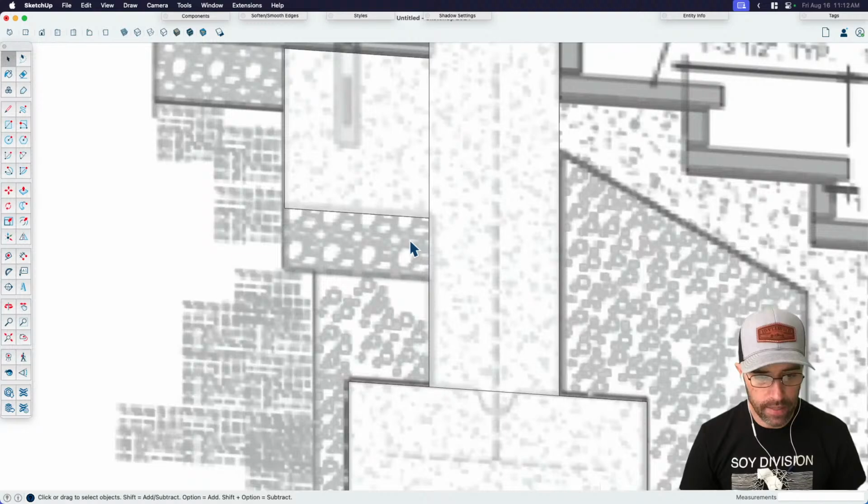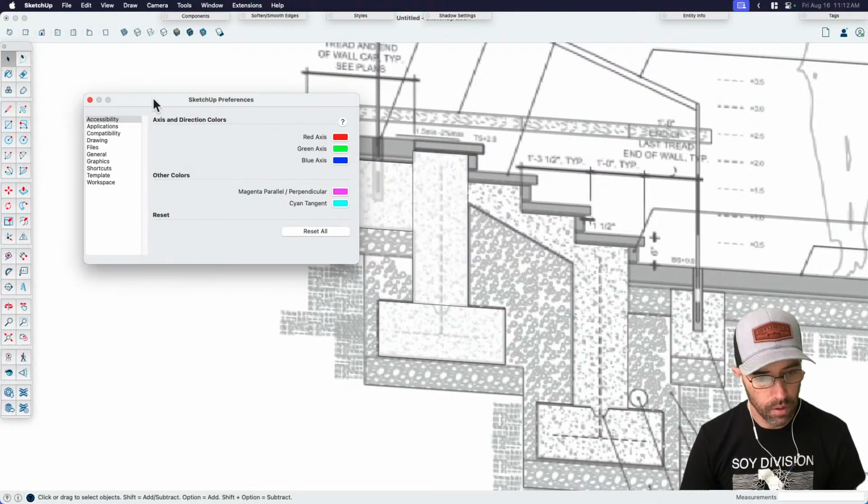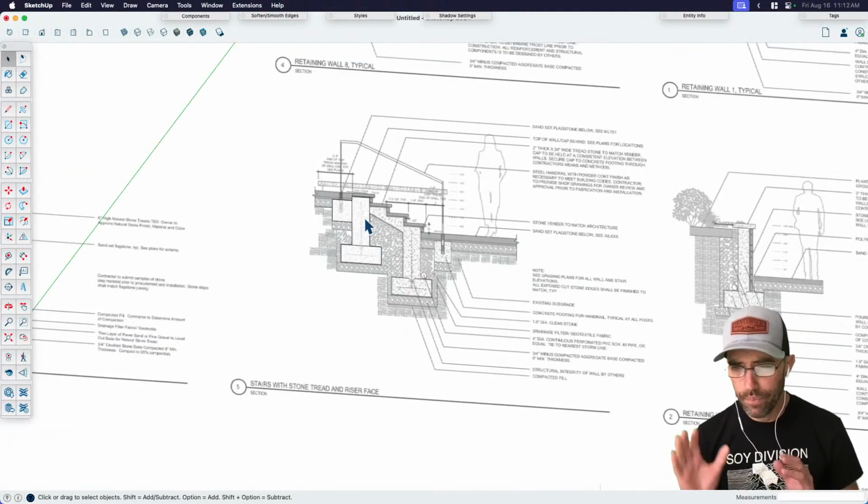I just set it to the max texture size, which only gives you two options. If you go over to settings or preferences, and you come over here to graphics, then you should be able to see right here under graphics settings, use maximum texture size. So I do that.